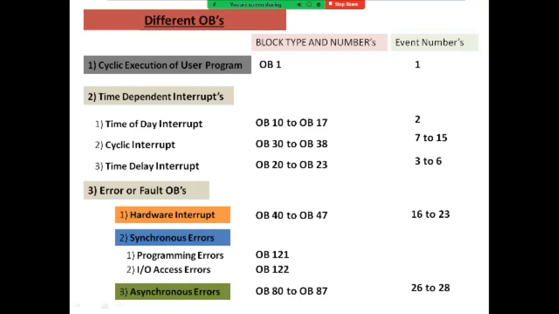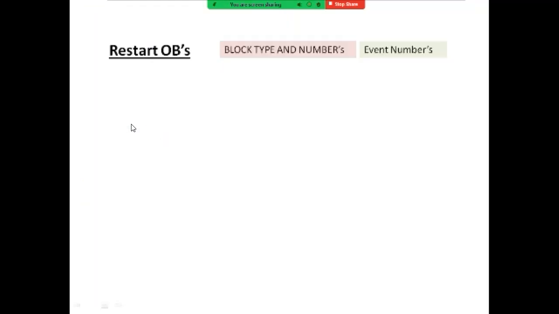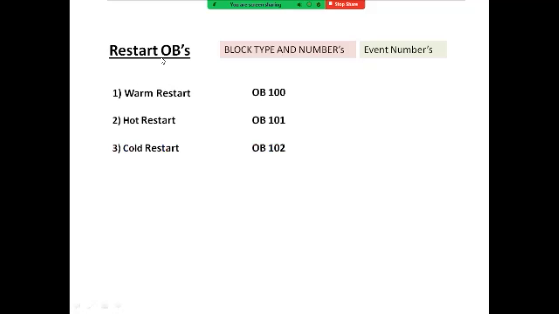So here in asynchronous errors, OB number 82 and OB number 87 are used. These are the asynchronous errors. Other OB groups are restart OBs. Restart means it's just like a refresh, refreshing your CPU, your PLC logic. In that, one is warm restart, that is OB number 100. The other one is hot restart. There are three types. Second is hot restart and then the cold restart. So these are the OB numbers for that.